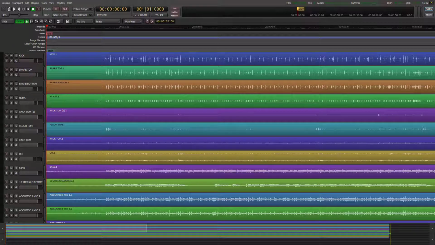This week, on special request, I'm going to discuss automation in Harrison Mixbus version 4. So automation can be a little difficult when you're working in any DAW, but hopefully after this video, you'll be able to start automating in your Mixbus sessions right away.